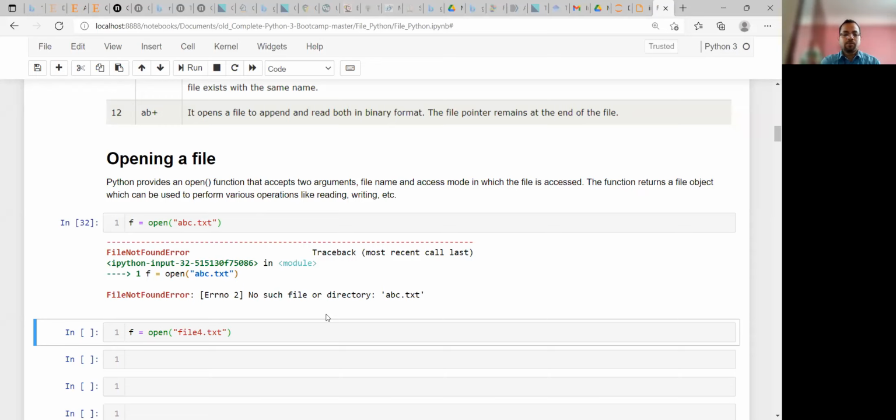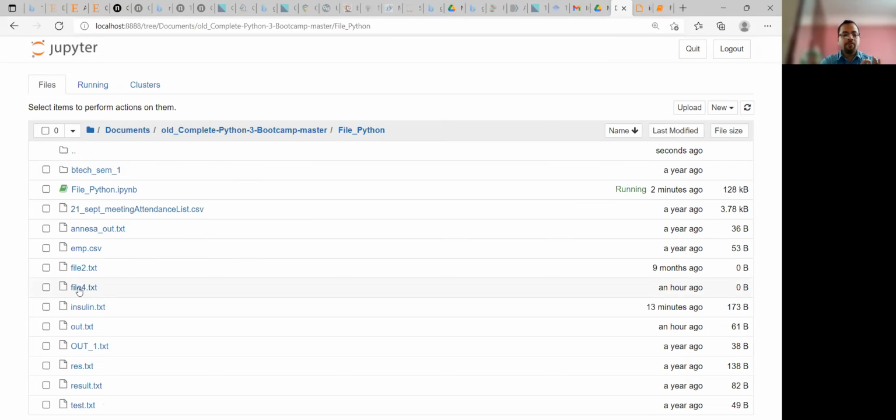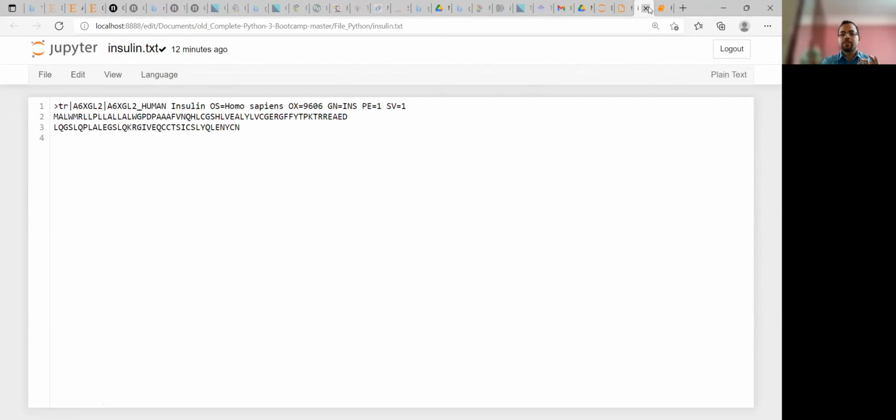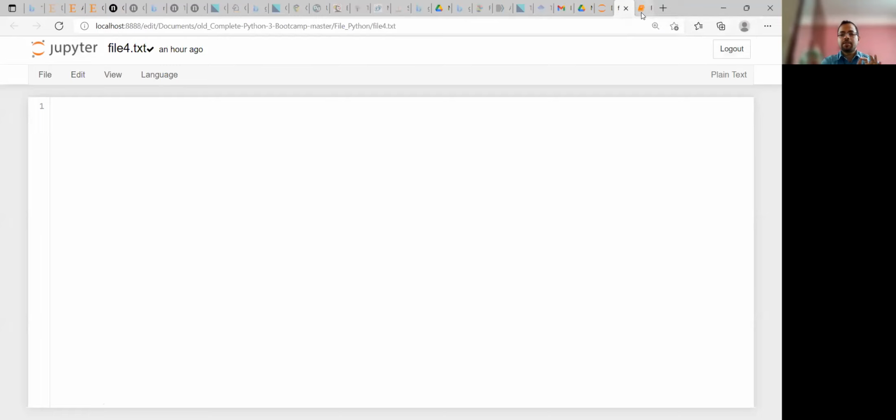Now suppose I am again trying to open another file. Open file 4.txt. Now let's see what is happening. Now I am not getting any error. So that means that file is already existing in that directory, right? If you go back and check, file 4.txt is there. If you click on it, that is a blank file. All right, am I clear? This is a blank file.